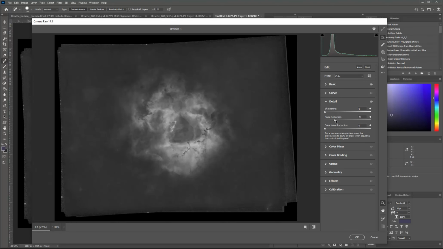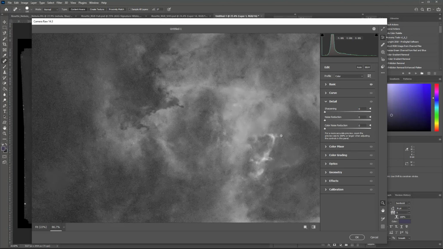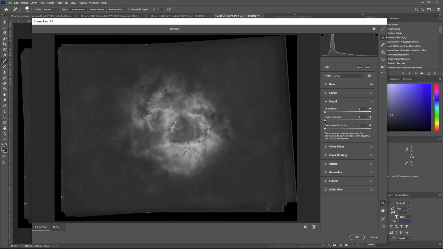If you do it and zoom out and look at it, you might say, well, that looks really nice, it's super smooth, but it looks kind of fake, almost like watercolored at that point. So I like to do just a little bit of noise reduction and get rid of some of the big heavy stuff, but not so much that I ruin the image.